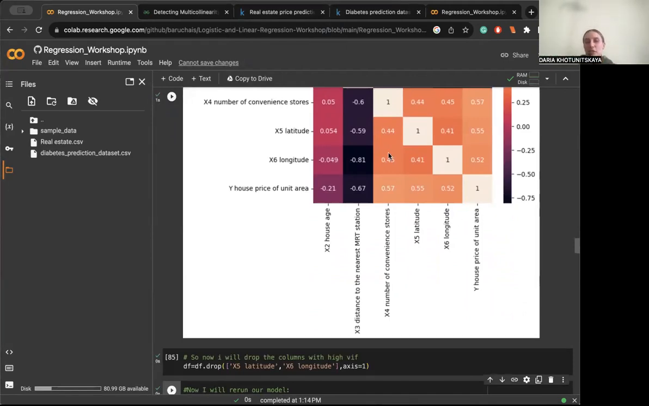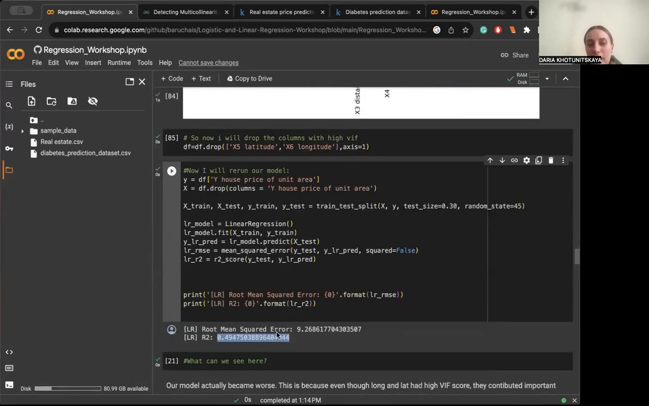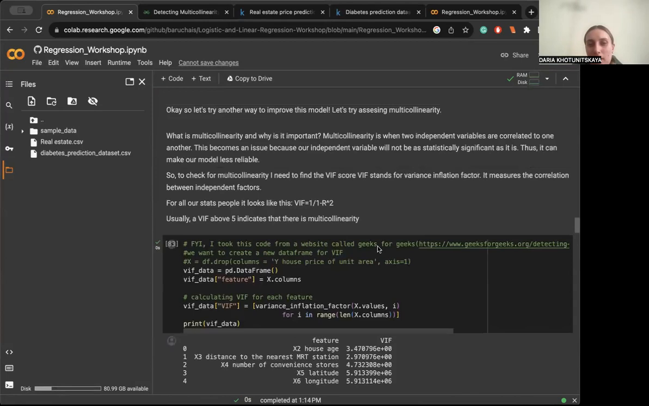I think I mentioned this before. Yeah, it only explains like 50% of our Y variable for sure. So it's not explaining our data well enough.